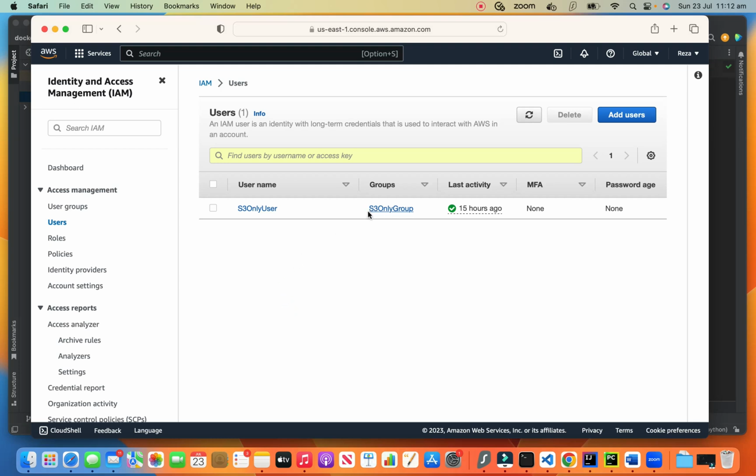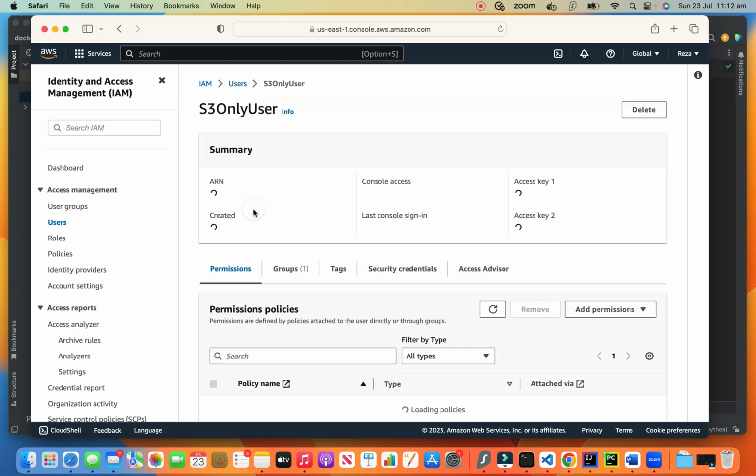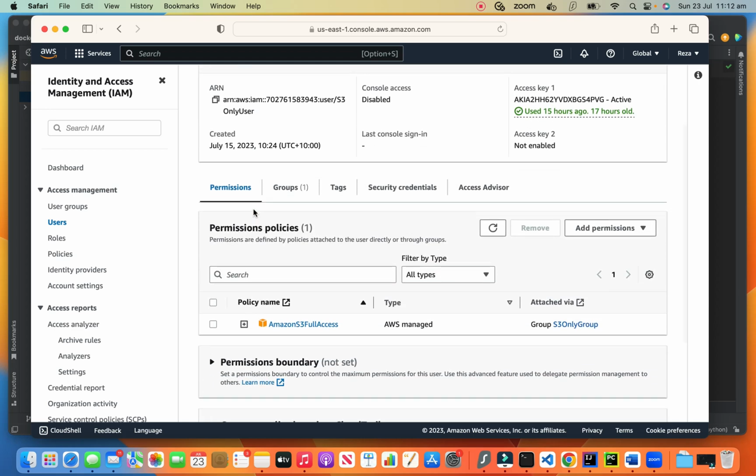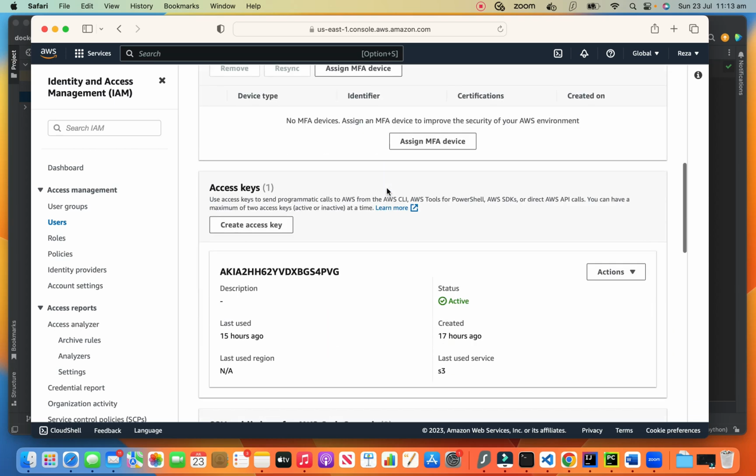I have an S3-only group, which is a group with access to S3 buckets, and a user, S3-only user. Inside your user, you can see it has Amazon S3 full access. You should go to security credentials and create an access key for yourself. I have created this access key, and I have copied it somewhere so that I can use it in this video. And this is how you can create your access key.